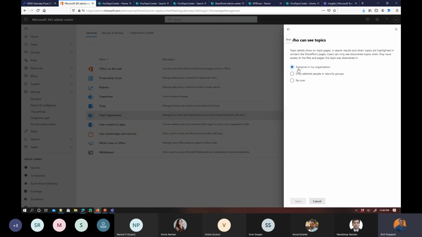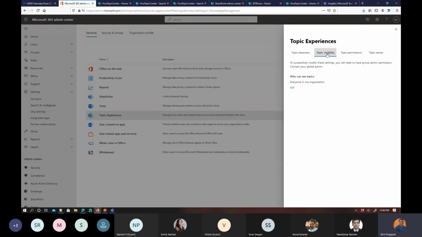As of now, everyone in my organization can see the topics which have been created so far, the topic pages. Or if you want to restrict it so that only some people or security groups can, you can select that. Or if you want to disable it for everyone, you have this no one radio button available. So that is for the visibility.